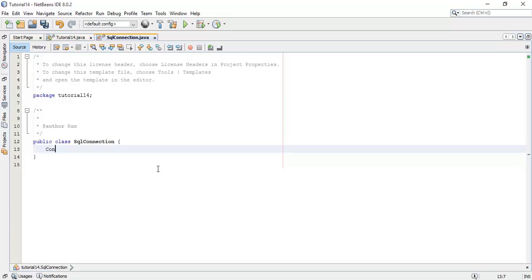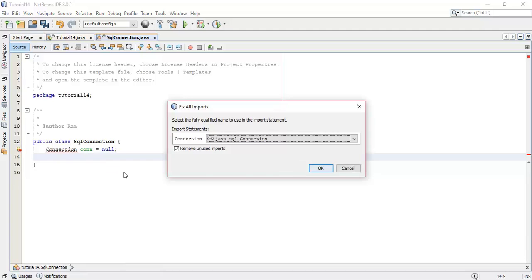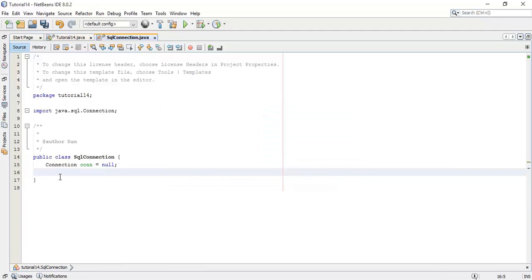So I'm going to create connection con. So initially I'm going to initialize connection null. So fix the import for a connection, so it will be java.sql.Connection. Okay. Next I'm going to create a connector class.